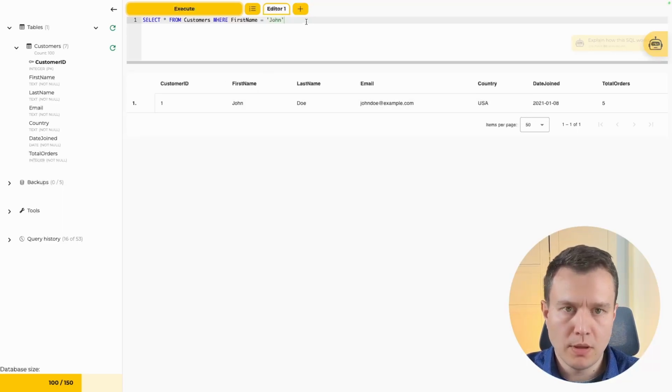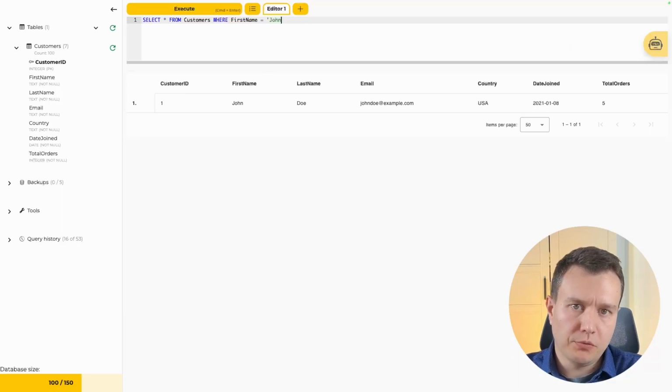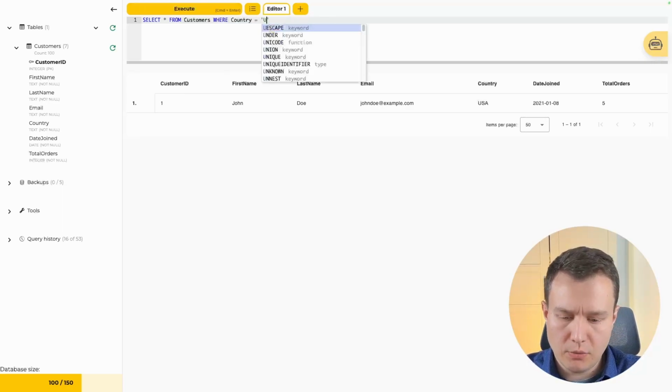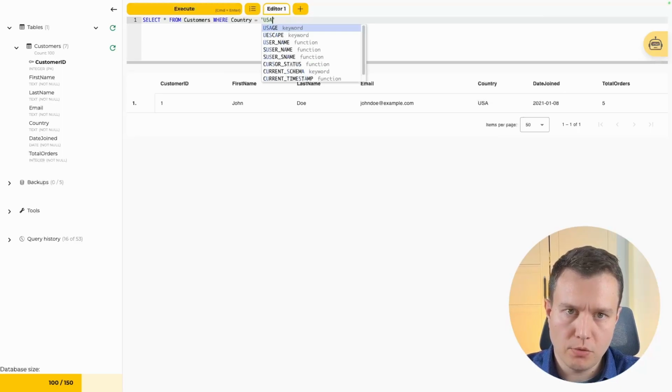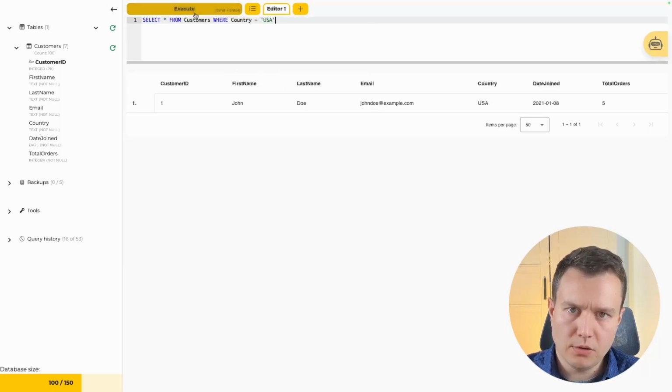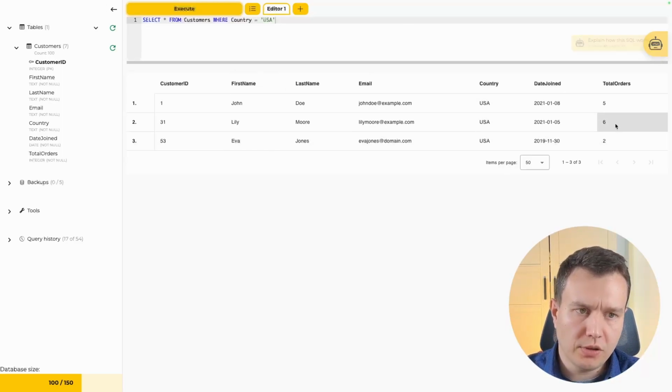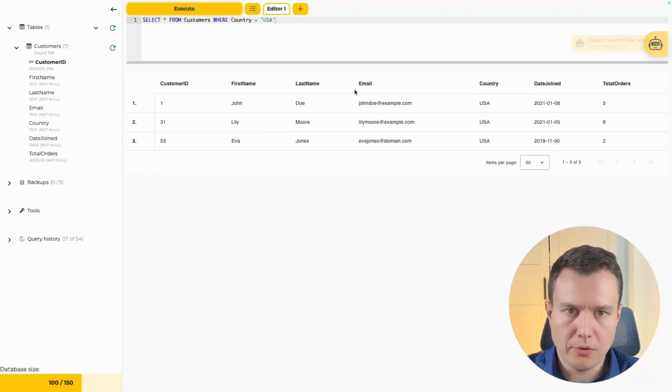How to do it? In the very same way. So first of all, we need to type in the name of the column we want to check, so the country. Now equal sign, and now the value we are looking for, so USA. And let's execute it. And we see that we have 3 people from the USA. That's very handy.